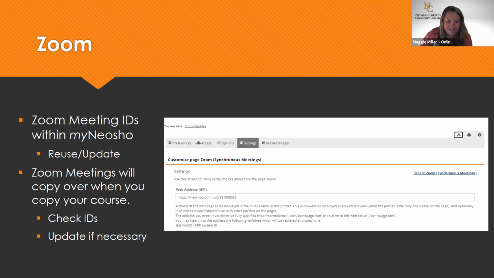So make sure you go in and check those, make sure they're the correct ones. It's pretty easy. When you click on the tab on the page, it will pop up and say it's generating the meeting, and you want to open it. That will tell you whether or not it's a good meeting ID. If it doesn't pop up, then you might have a bad link. If this is all foreign to you, don't worry, I'm here. Call me or email me and I can help you get this set up.